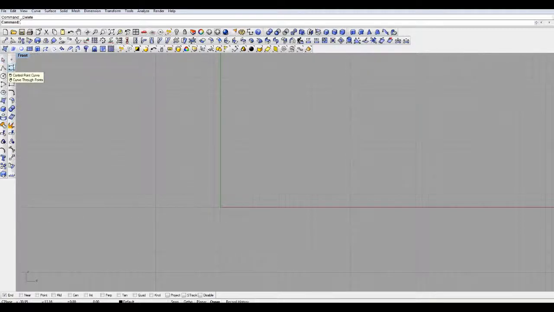So let's actually start with a different line command this time. Before we get into the transformation stuff, I'll explain some of these other shapes up here and what they do. We talked about the control point curve before, which is like your freeform curvy line, for lack of a better term.